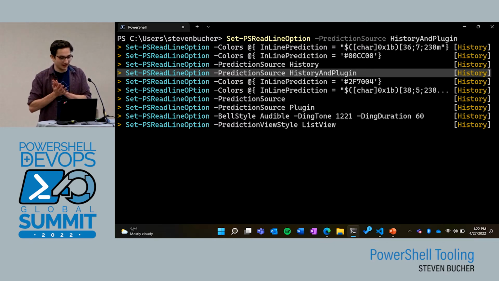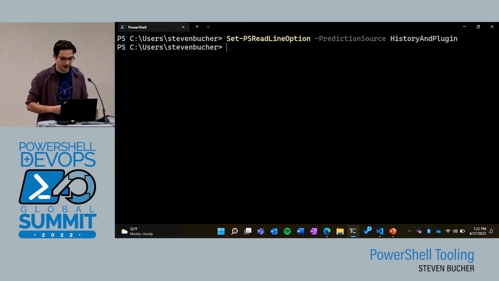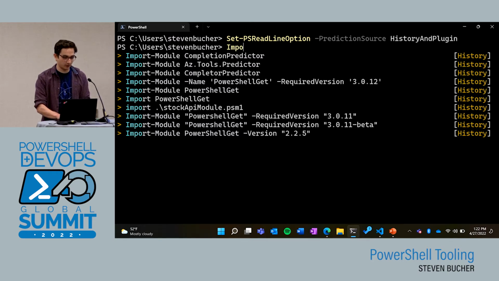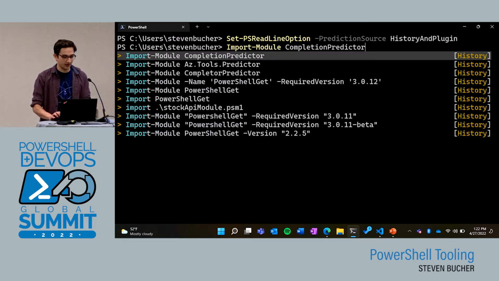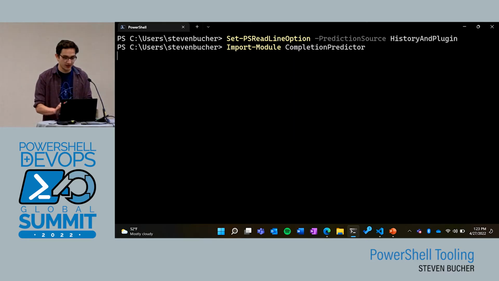Okay, so I'm going to utilize the list view predictors to enable the history and plugin feature. And now I'm going to actually import the module for completion predictor. So this is the name of the module, CompletionPredictor. It's available in the gallery. You can install it and get it today. It's also open source on GitHub, so any issues you have with it, you're more than welcome to file issues for. And so I'm going to enable it.